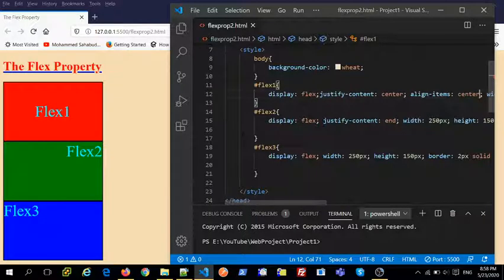That is for this video, and in the next video we will give you the other attributes of the flex property.